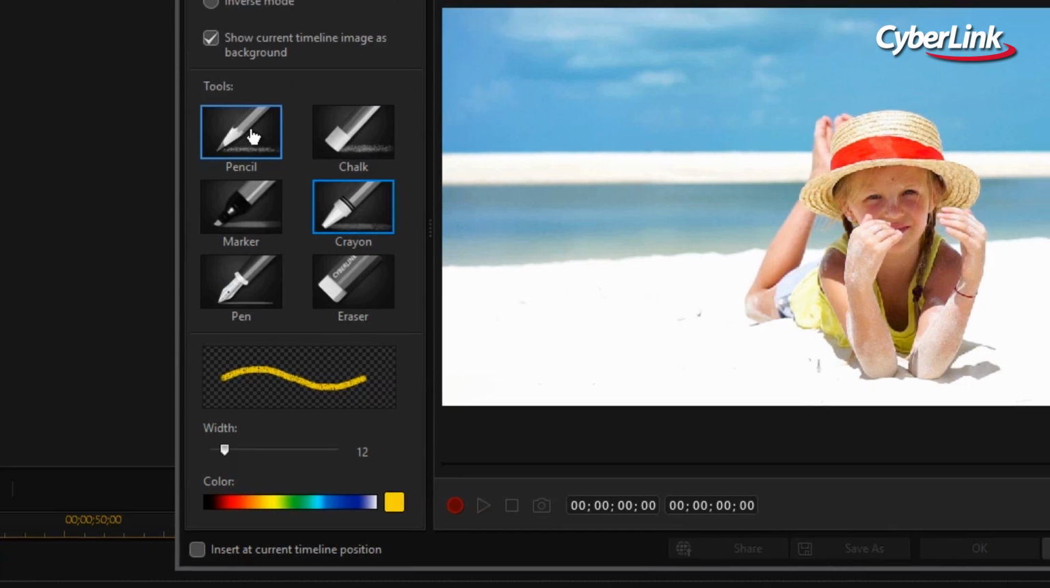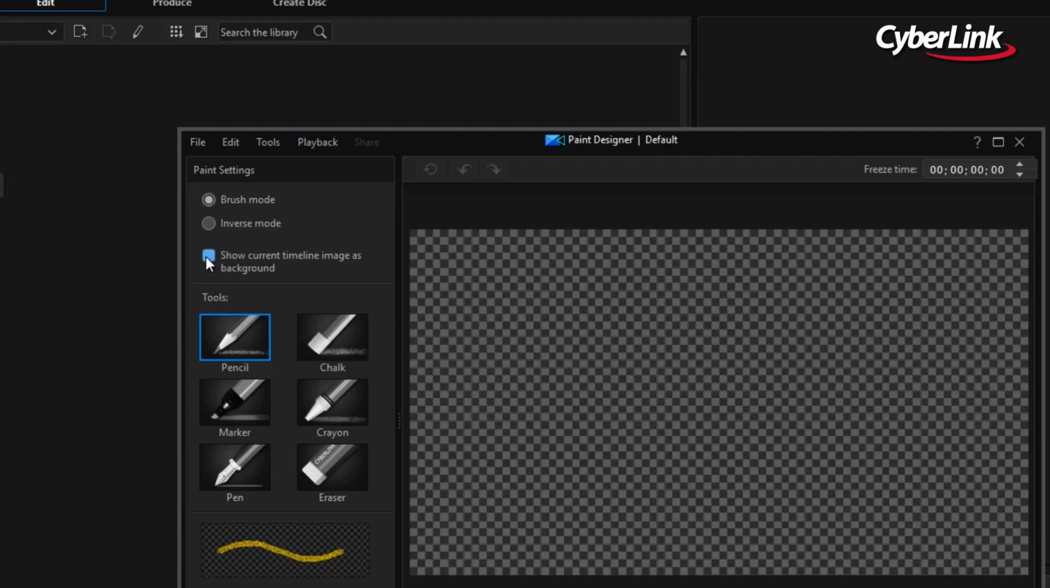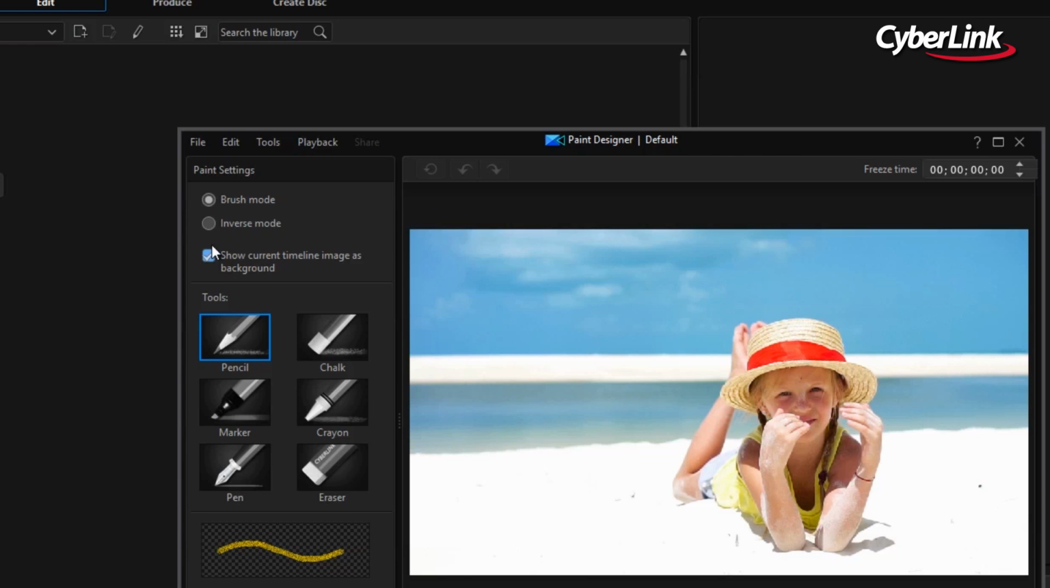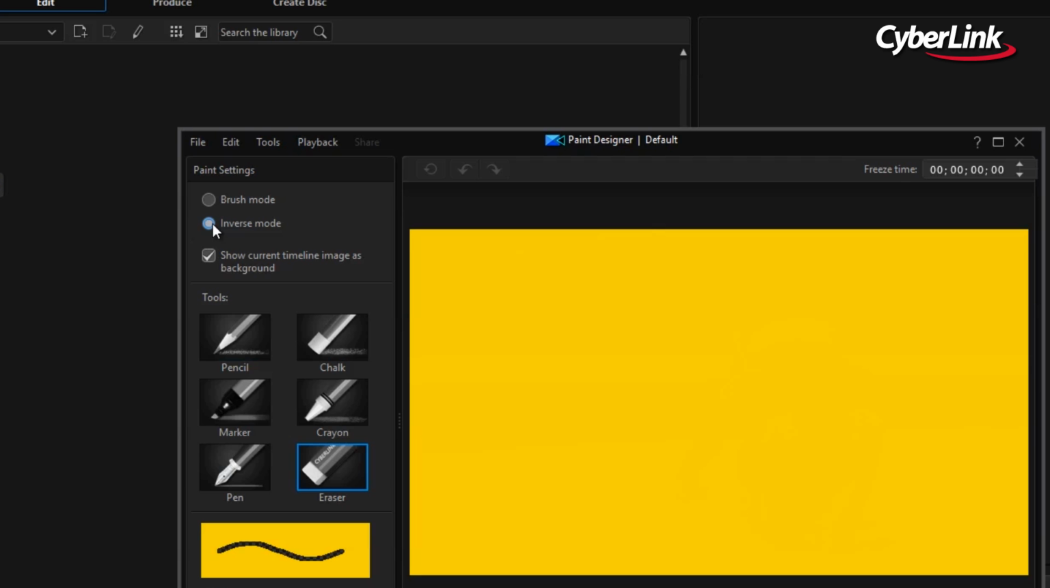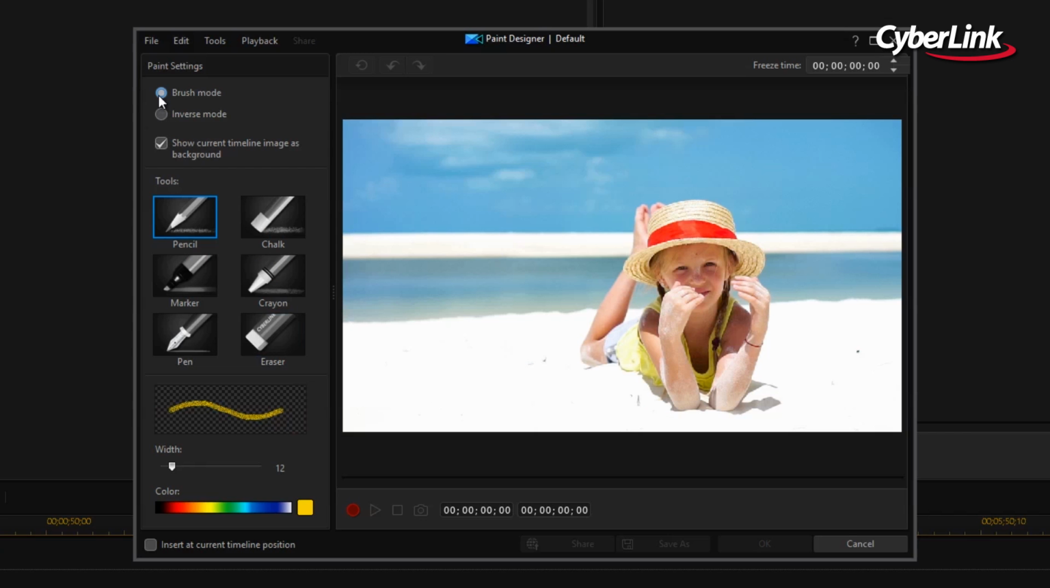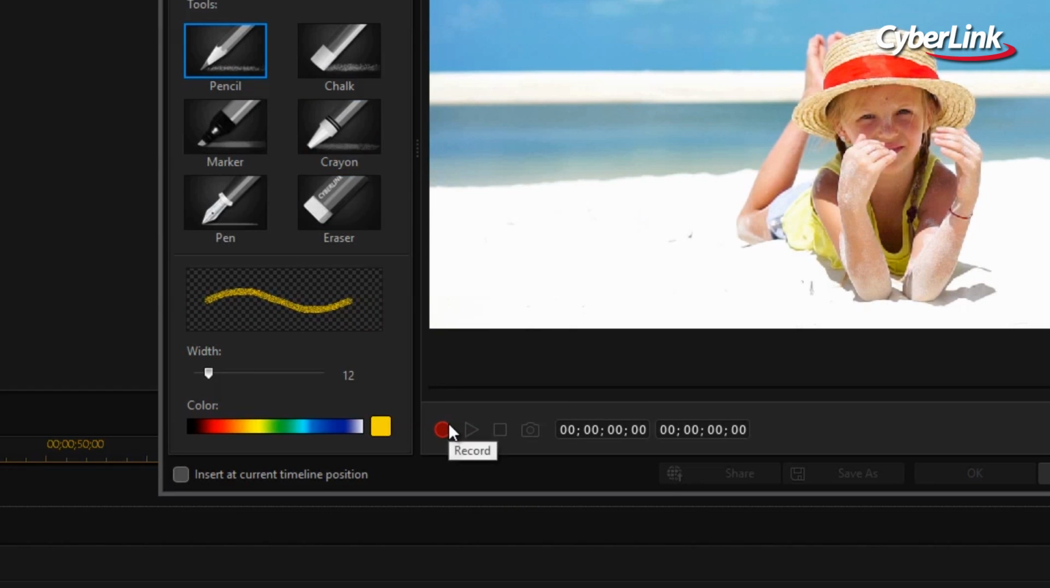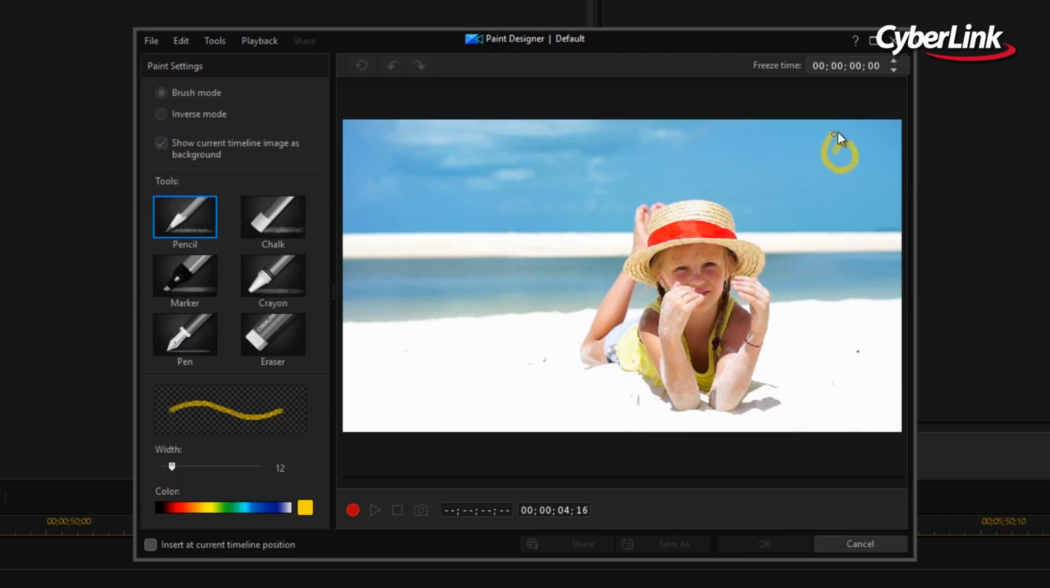You can also remove the background image that we added earlier and paint on a blank canvas, or even work in reverse and paint to reveal the image. To begin, click on the Record button to start painting. You can click Stop at any time to adjust your brush and then resume when ready.